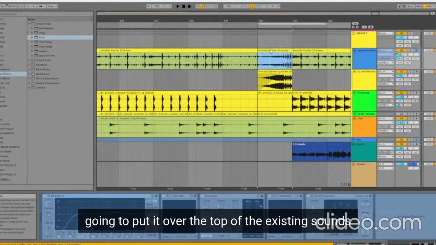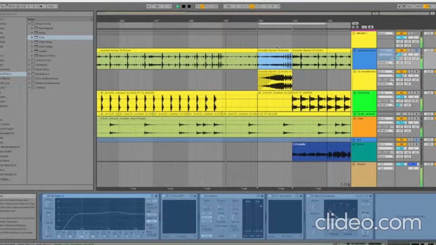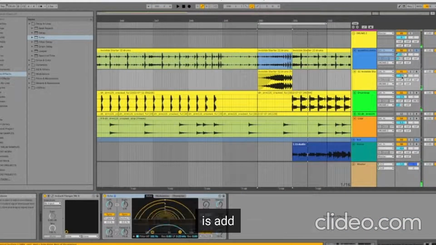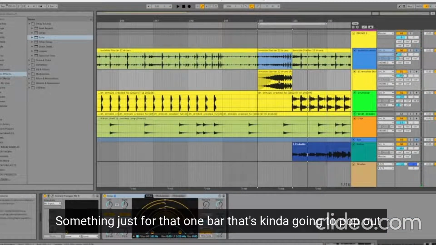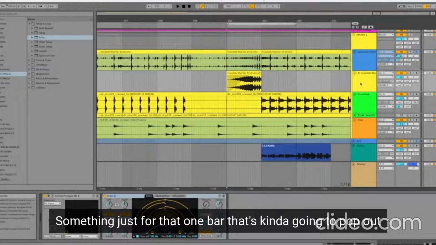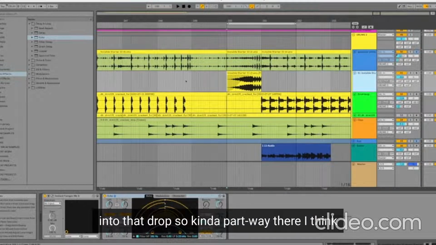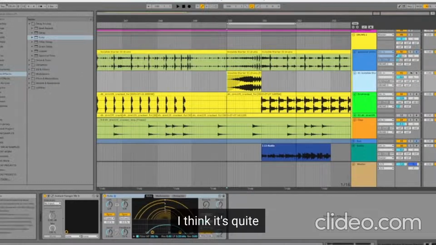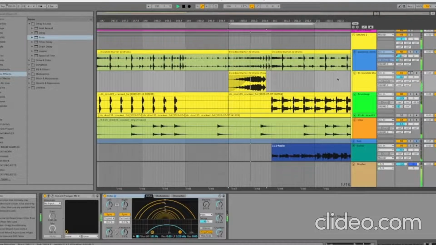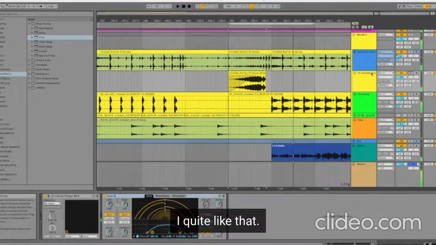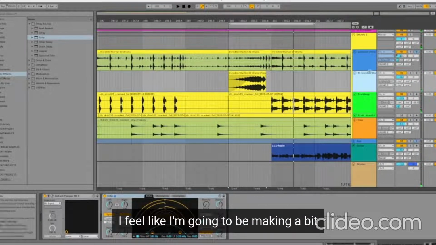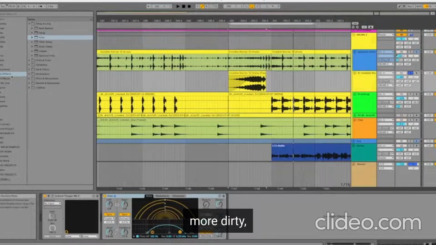I'm going to put it over the top of the existing signal. What I'm really just looking to do is add something just for that one bar that's going to pop out, add a little bit of intensity that's going to build into that drop. So kind of part way there, I think. Let's have a look. Quite like that. I feel like I'm going to need to make it a bit more dirty.